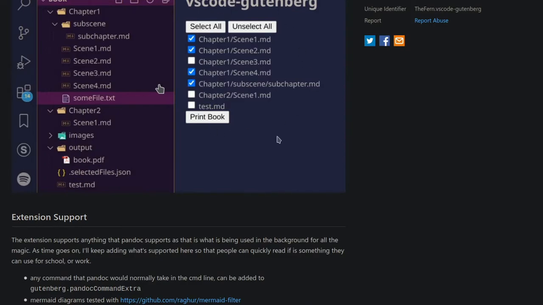So this is all built with HTML, and pretty cool. They just added WebViews within the last two versions of Visual Studio Code, so I thought it was pretty cool to use WebViews on this one.